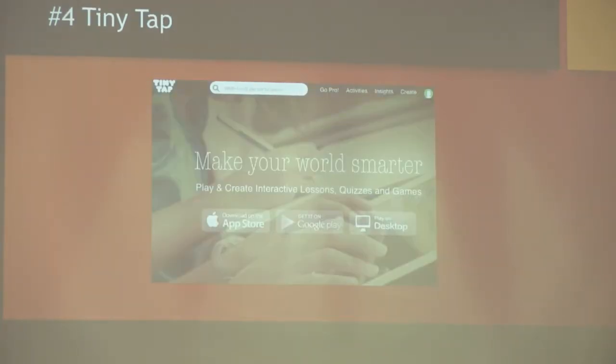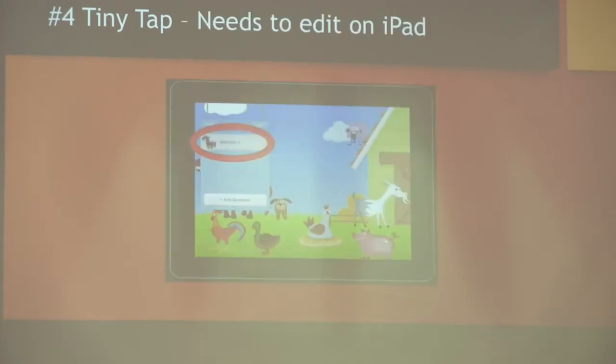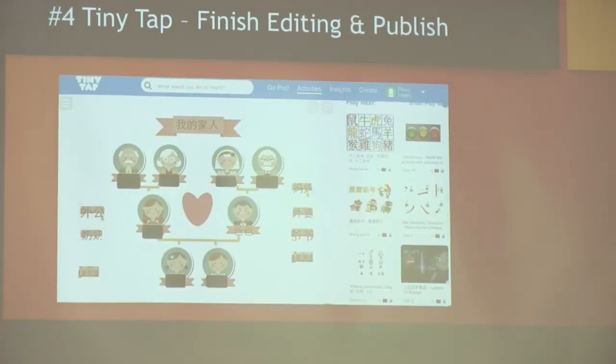And the last one is TinyTab. TinyTab is very friendly to use, but the downside is you can only add it on iPad. You create an account on your laptop, but after you create your account, you have to edit this game on iPad. But it has great illustrations, so you can use them. They are pretty kid-friendly, and you can also record your voice.